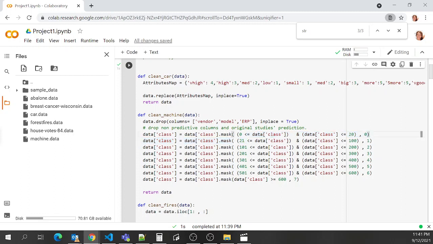So any class values between 0 and 20 are assigned bin 0. Anything between 21 and 100 is assigned bin 1, etc. Anything for the class that is a value above 600 or equal to 600 is assigned to bin 7.